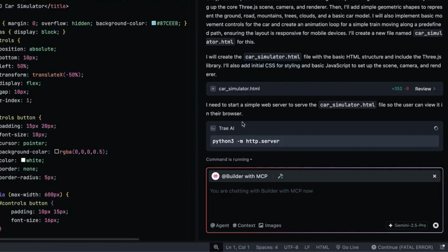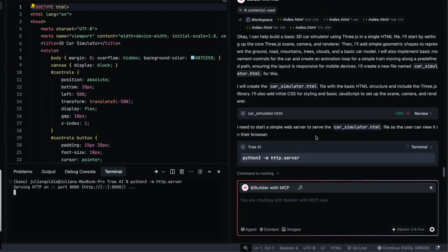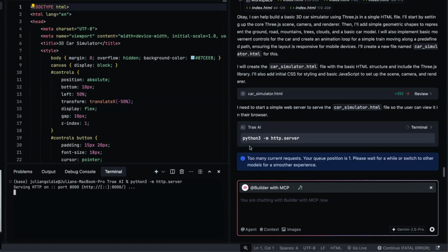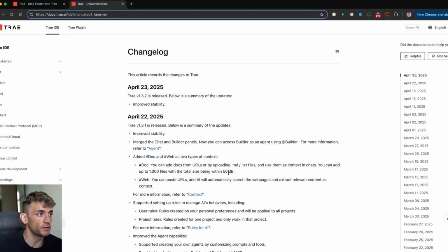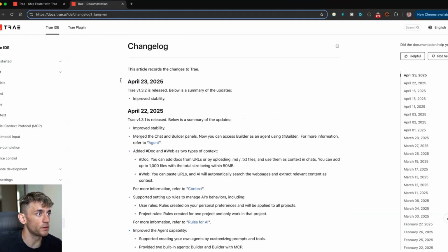So we'll hit accept all now. Now it's going to allow us to preview this in our browser. So we'll check what it looks like in a second. Then it's got a preview button here. So we can click on that. And yeah, really easy and simple to just build stuff with this tool.